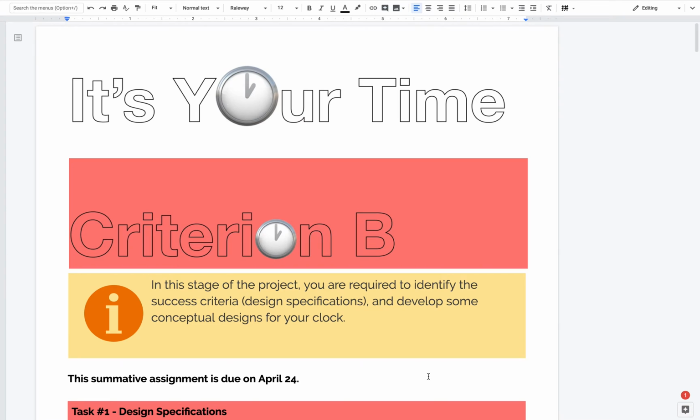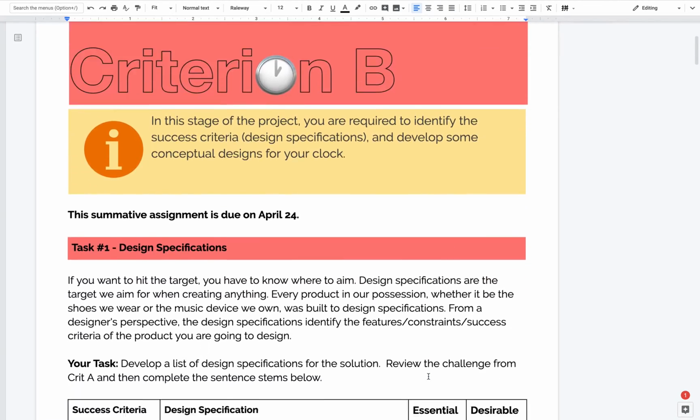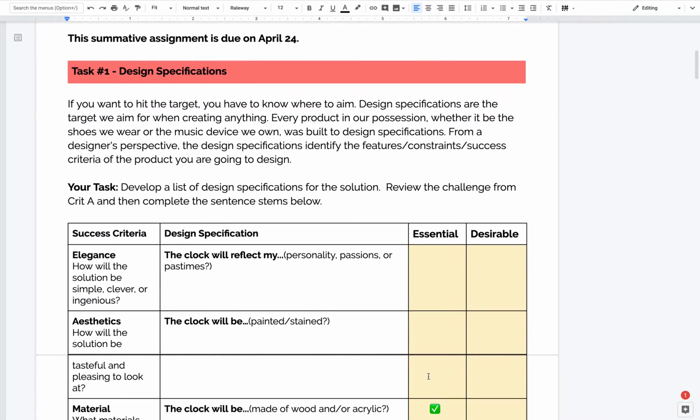So, for your information, in this stage of the project, you are required to identify the success criteria, also known as design specifications, sometimes called technical specifications or tech specs, and develop some conceptual designs for your clock. Conceptual meaning they don't have to be perfect. Conceptual meaning you don't have to consider yourself a good drawer or a good artist to do well in this.